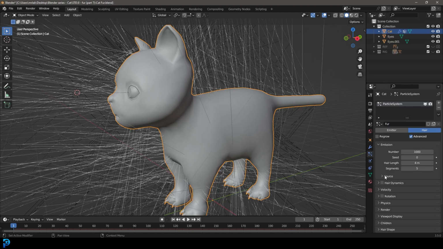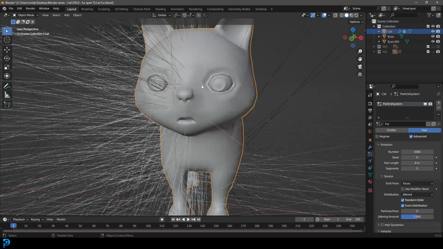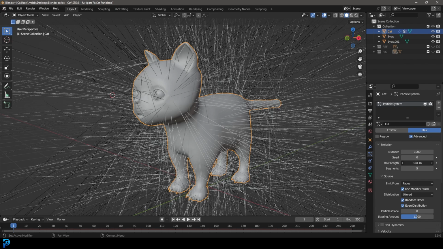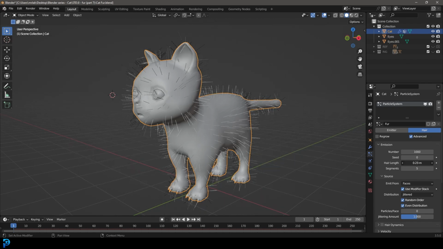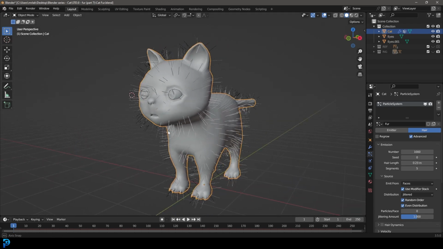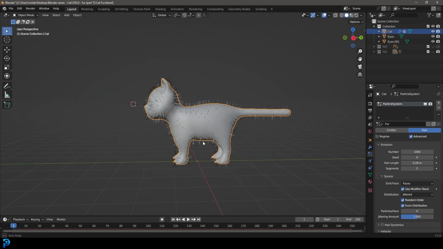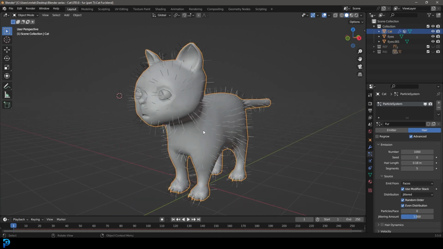Let's click on advanced and go down to the source, and to make it take the modifiers into account, like the mirror modifier, let's go down here to the source and choose use modifier stack. And now it's using that. Let's come over here to the number. I guess we'll leave it at 1000, but let's come here to the hair length and bring it way down. Let's go something like 0.23 meters, maybe even a little bit less. Okay, 0.18 meters, depends on the scale of your cat.